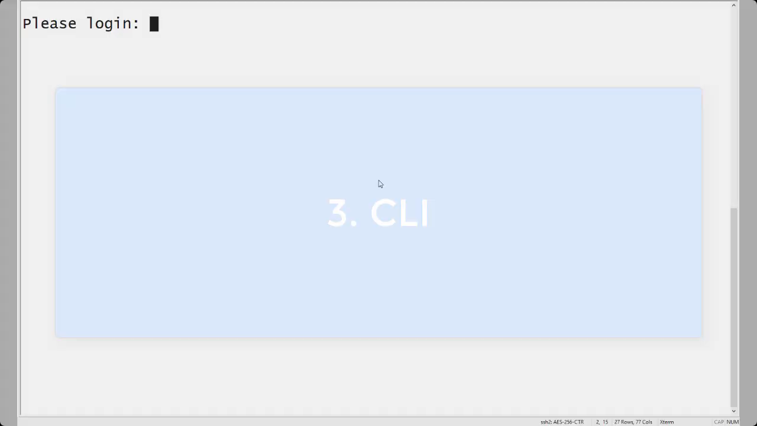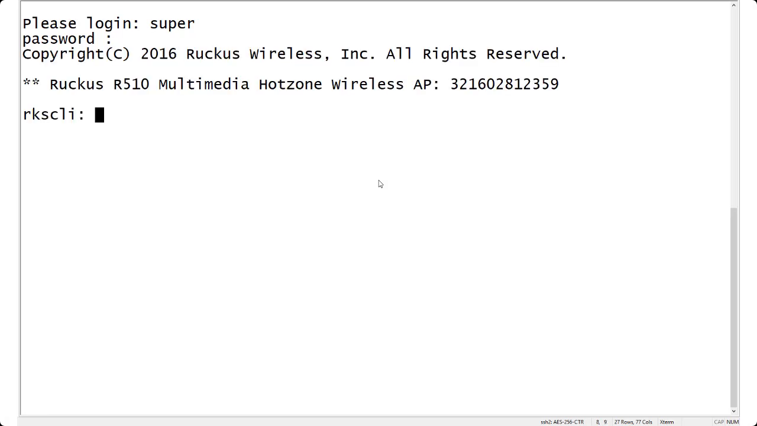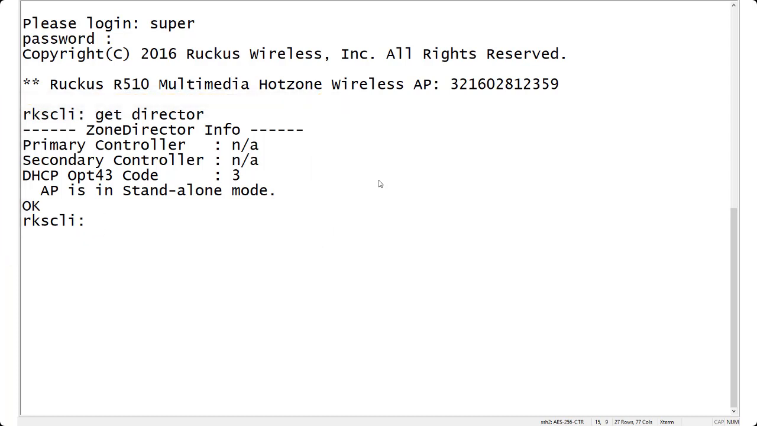Your next option, CLI. So we'll connect now to the access point, log in with the default username and password, and we can see if we issue the get director command that there is no configuration within the ZoneDirector, and that's as we would expect. In order to configure the access point to connect to the ZoneDirector, we'll issue this command.